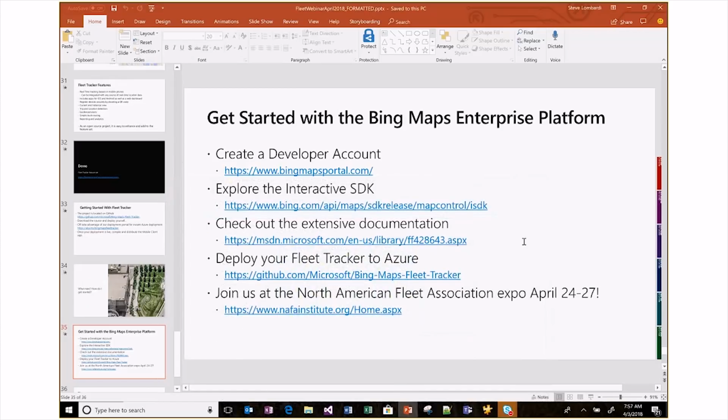Basically everything that you can do with our map control is detailed there with nice, concise JavaScript samples that you can grab. We've got a link here for our extensive documentation on MSDN. I've got a link to the GitHub where we just looked at the fleet tracker. And one more time, I'll plug that we will be at the North American Fleet Association show, April 24 through 27 in sunny Anaheim, California. And if you're around, we'd love to have you stop by our booth and join us.